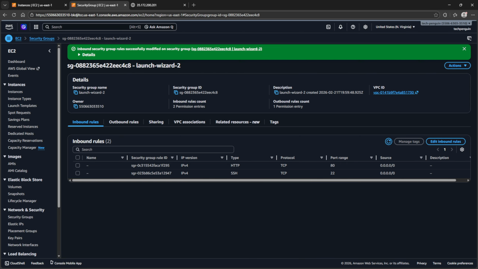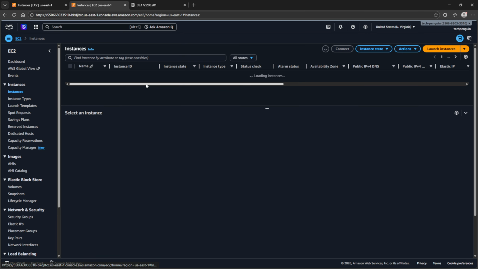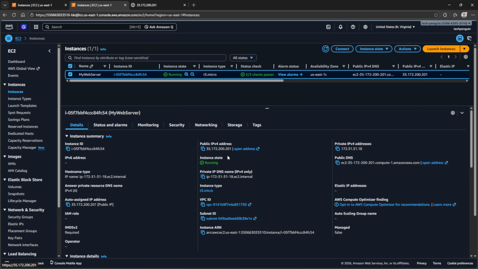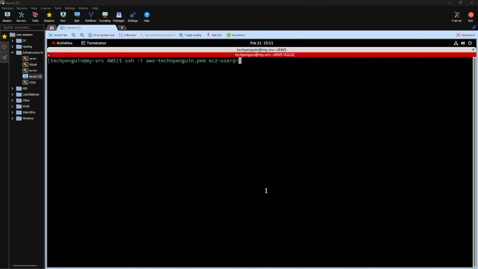So let me show you also how to SSH to these instances. Let me go back to the instance, and I'm going to copy this IP address again. Let me open up my terminal. This is my Linux terminal. I'm using Red Hat Enterprise Linux 9. I'm logged in with my Tech Penguin account in the AWS directory that I created.